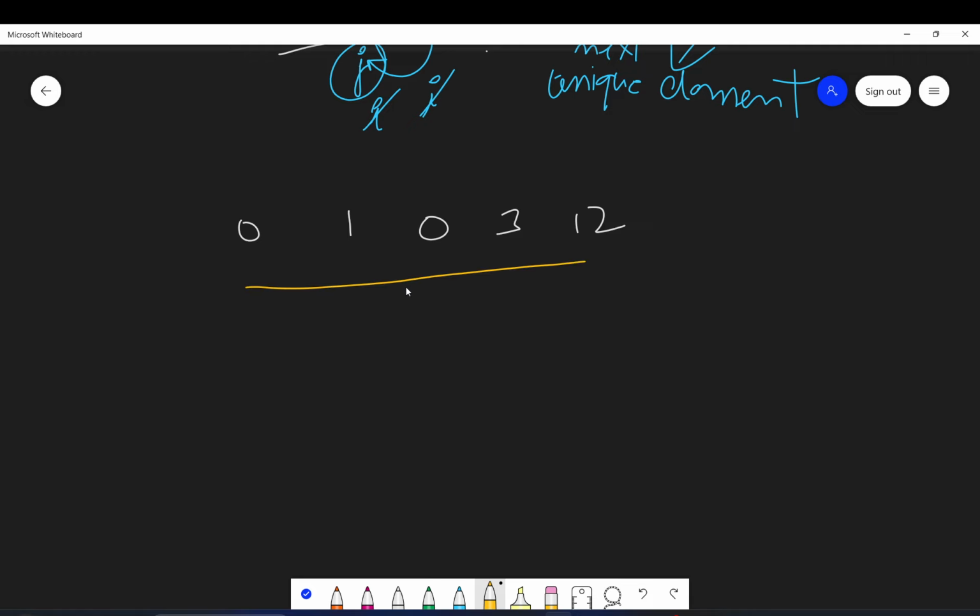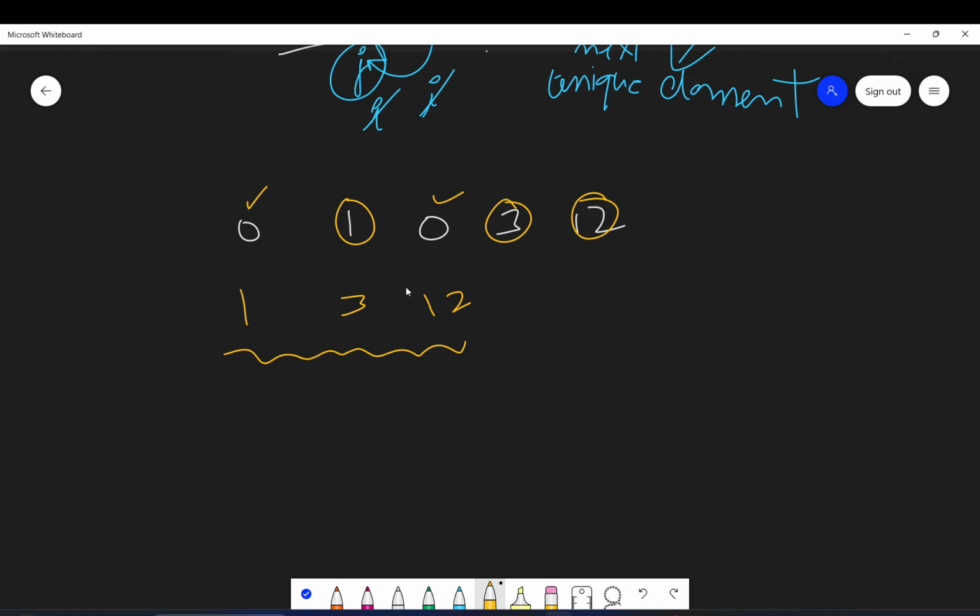In this problem, what I have to do is bring all the non-zero elements to the starting, and if I bring all the non-zero elements to the starting, the rest of the zeros will automatically go to the back. The question is how will I do that? So let's see how. 0 1 0 3 12.